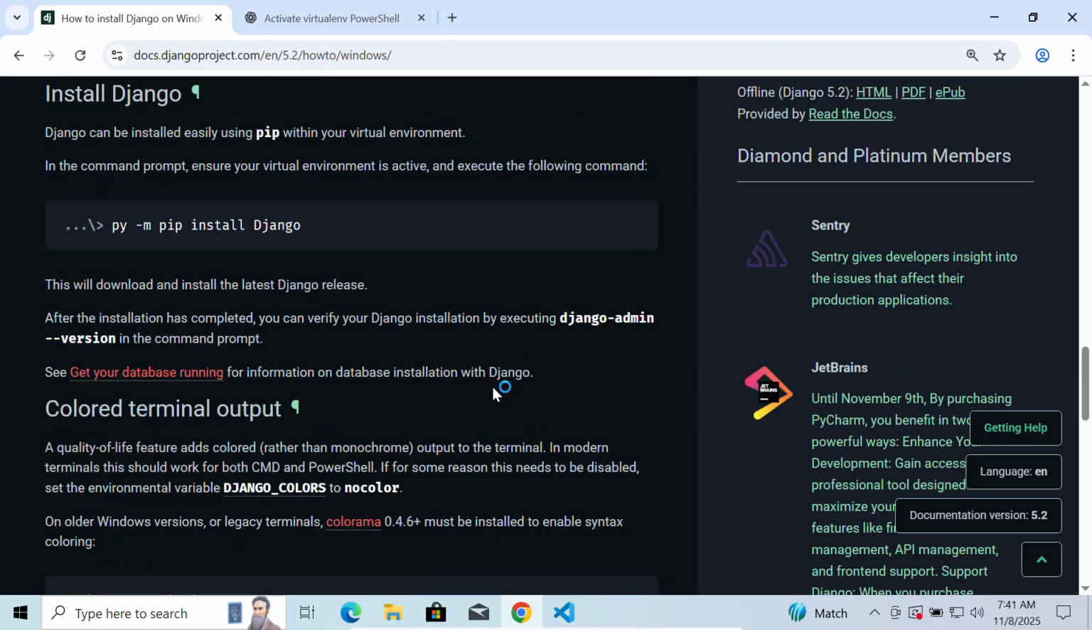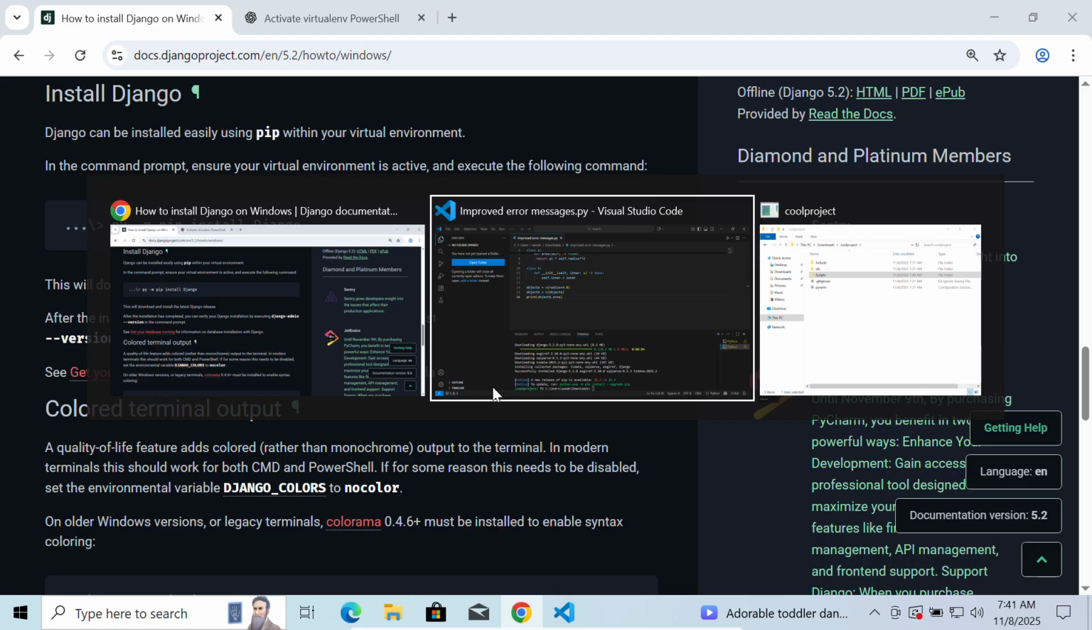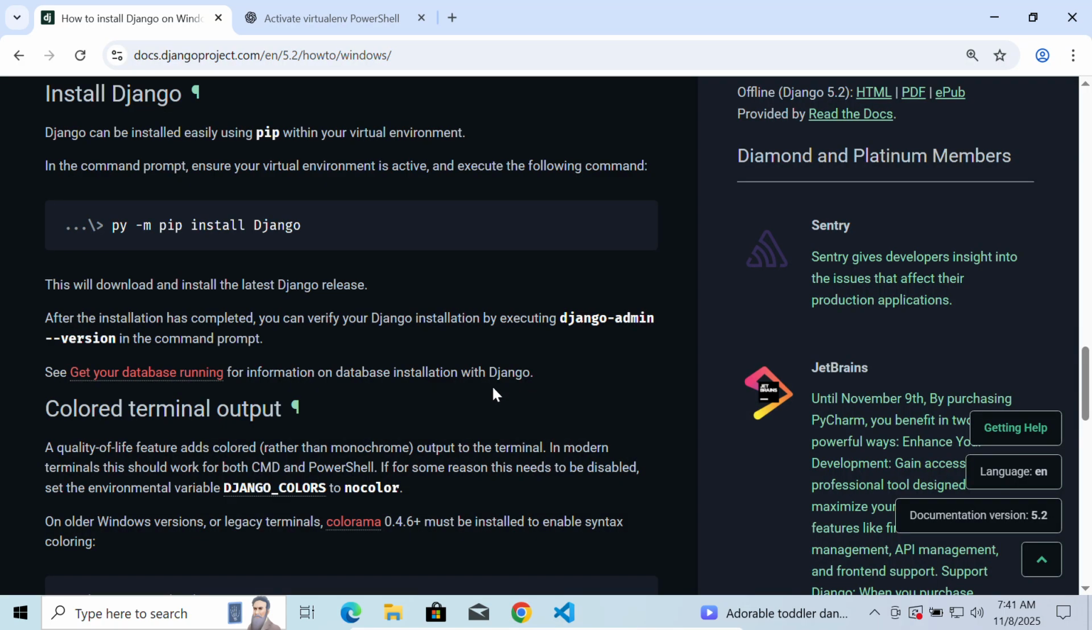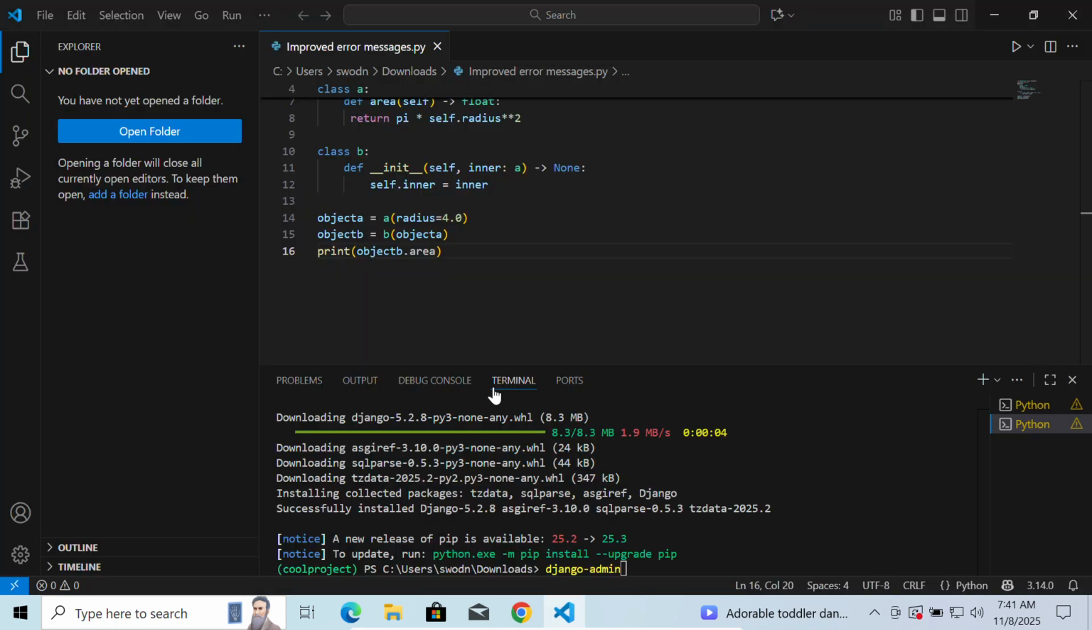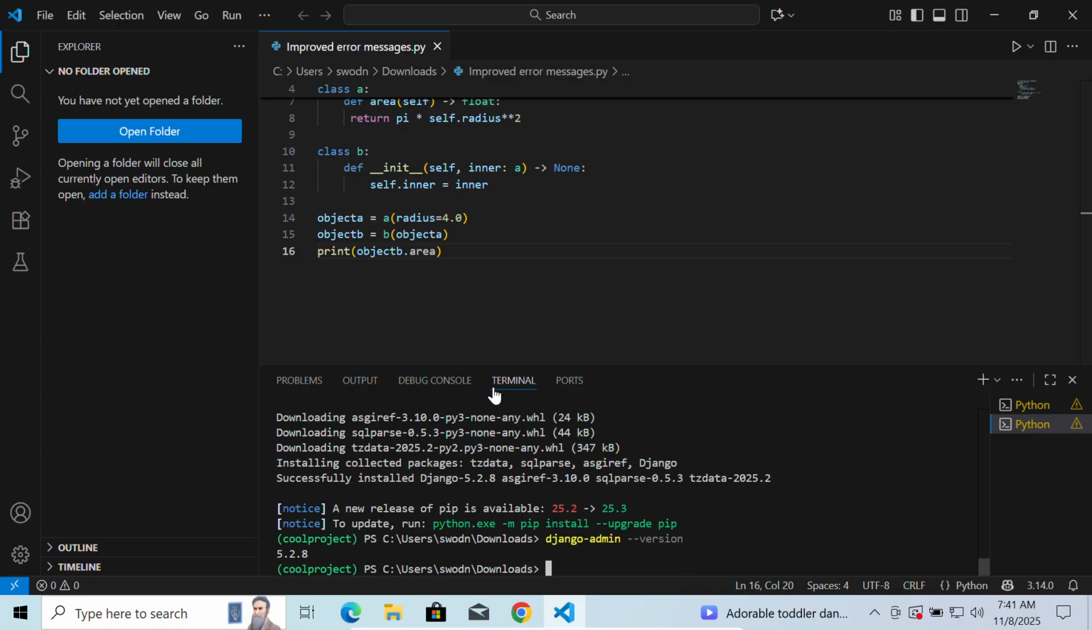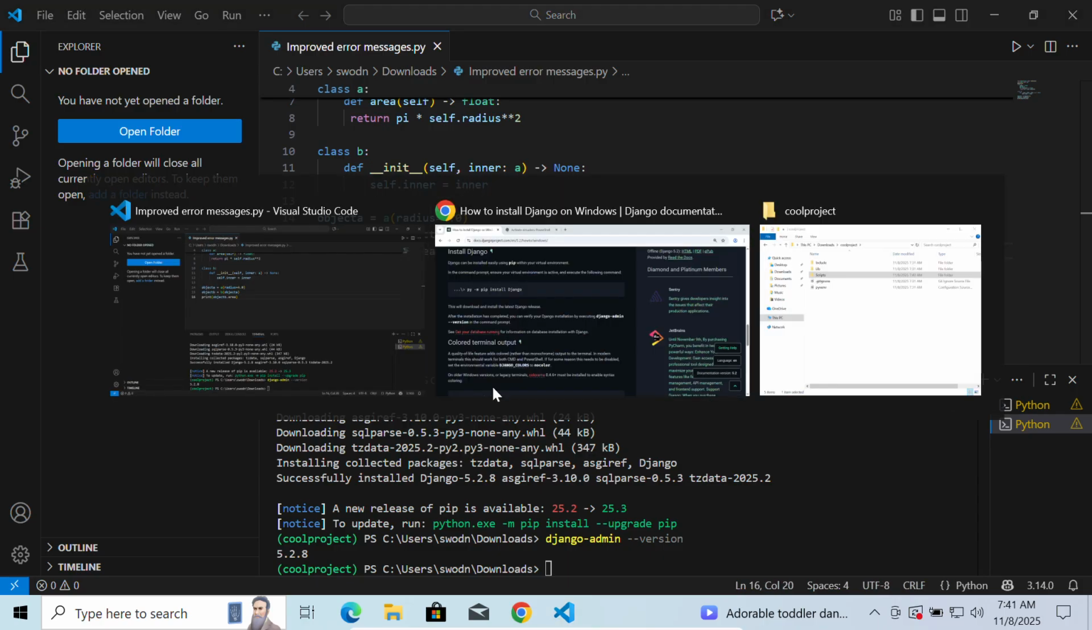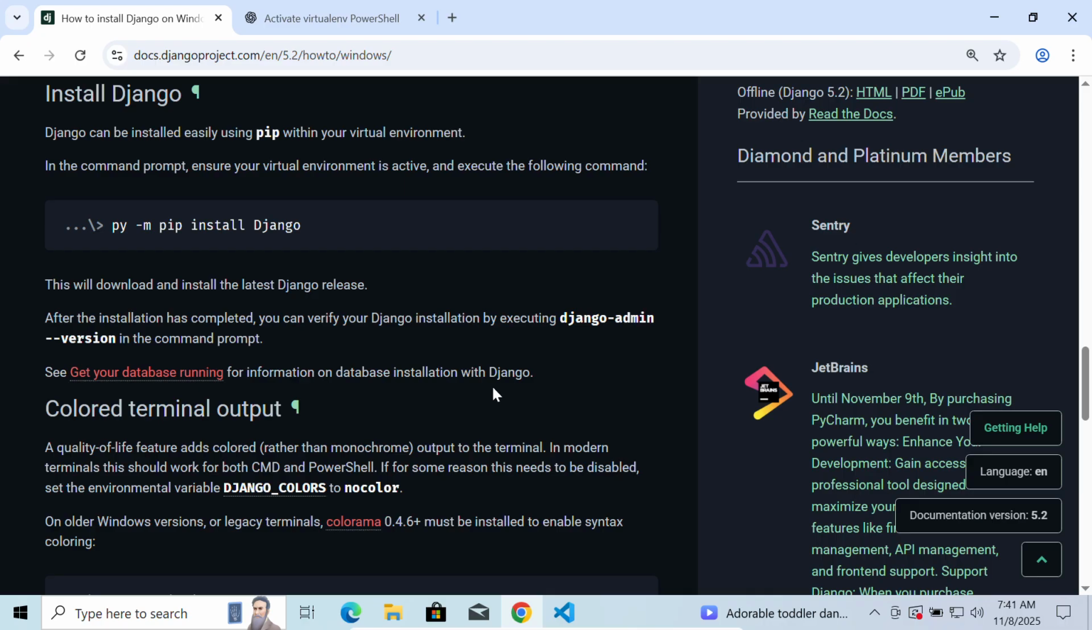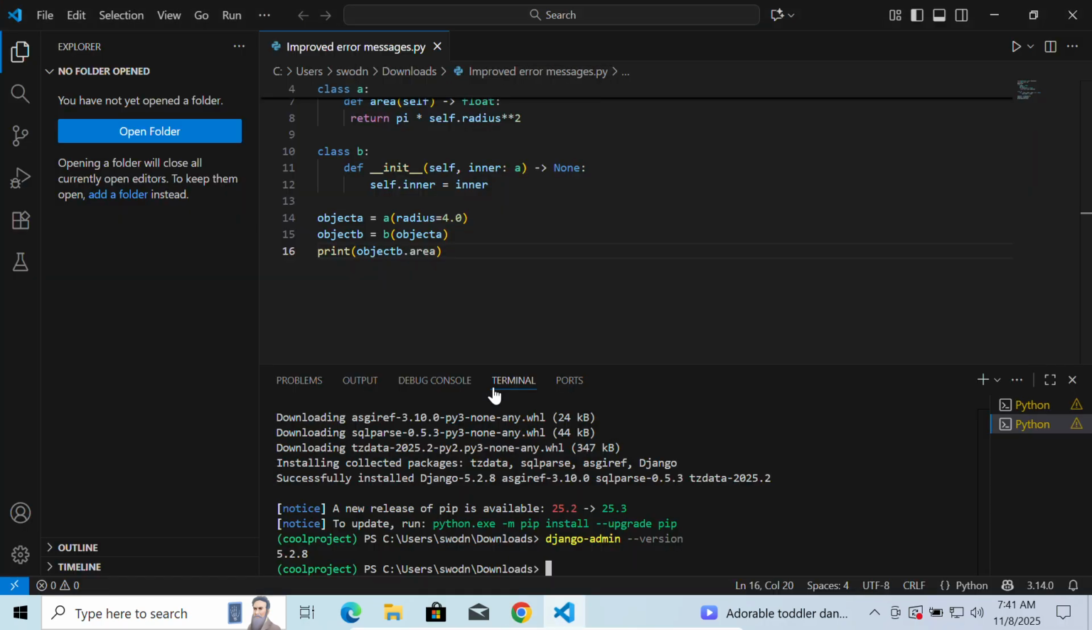This will download and install the latest Django release. After the installation is completed, you can verify your Django installation by using django-admin --version in the command prompt. I don't know if there's a space or not. Alright, we're going to execute that here. I don't know if the script is going to be the same, but yes, it worked. It's 5.2.8.